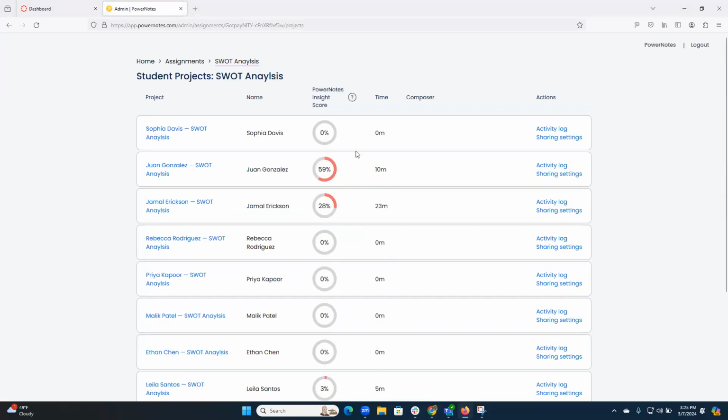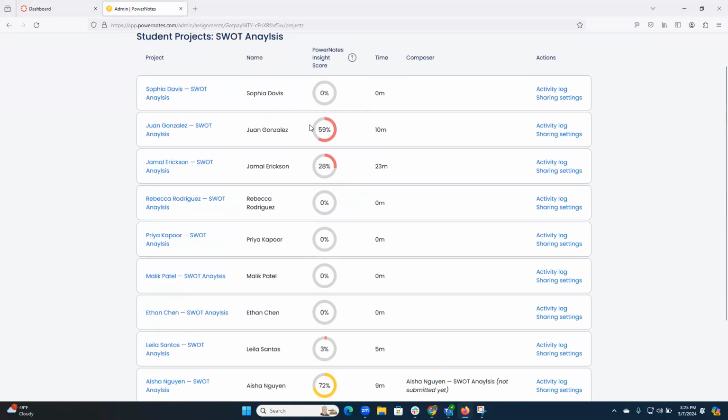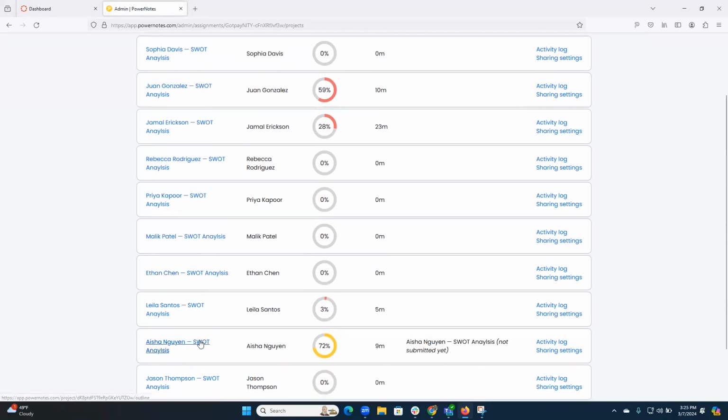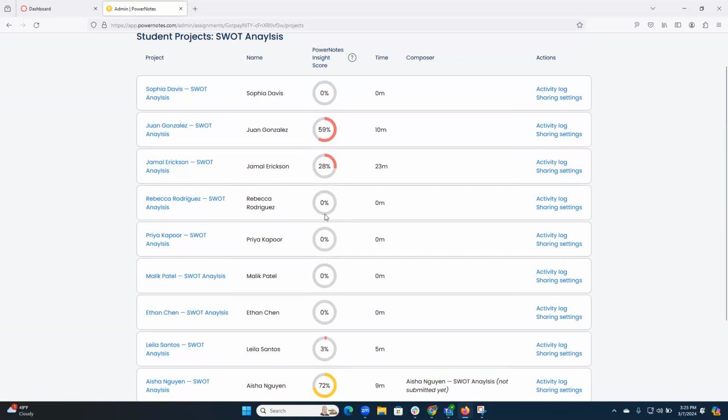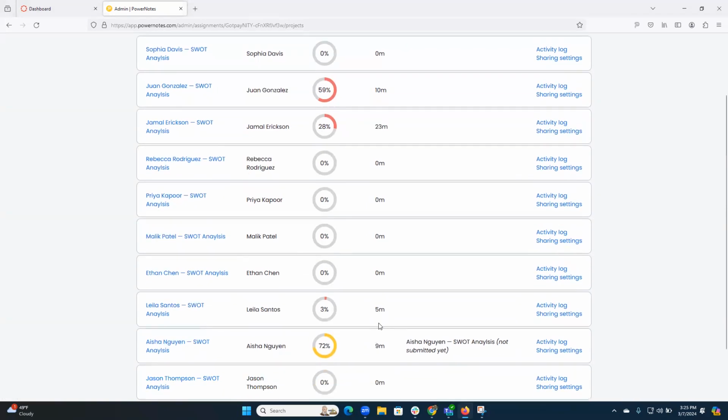So now I have my class and the SWOT analysis assignment pulled up, and I can take a look. Okay, here are all my students. On the left-hand side, I have a direct link into their outline. I can see the insight score showing me how far along they are. For the time on task tool, if we're using that, I can see how much time they've spent.